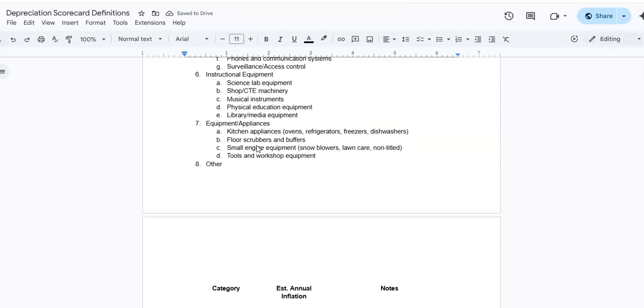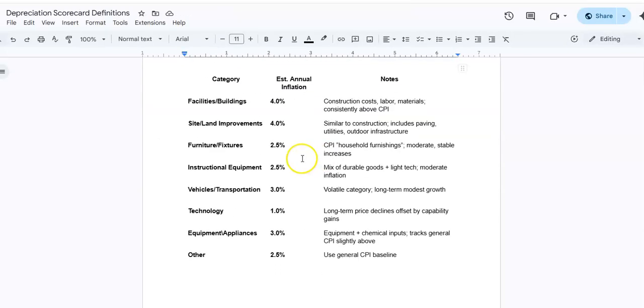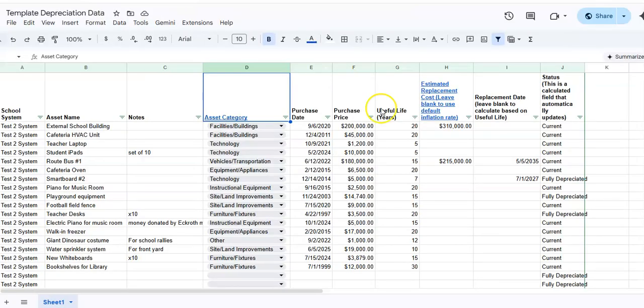This is that same document as the categories, but down below it shows you what inflation rate I'm using for each of these categories, and you can see that facilities and buildings inflate at a much higher rate than technology or instructional equipment and things like that. So the default behavior is to use this inflation rate, but you absolutely have control over it. If you know how much the replacement cost is going to be, you can use that instead.